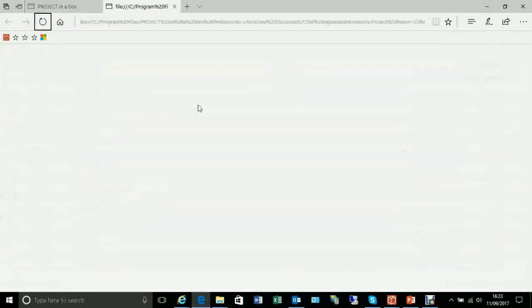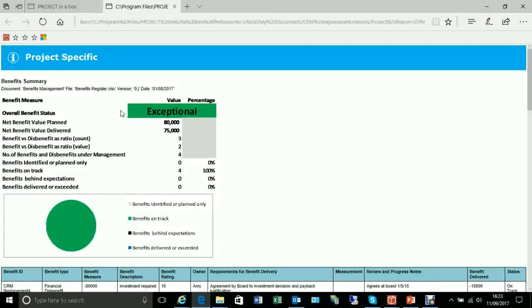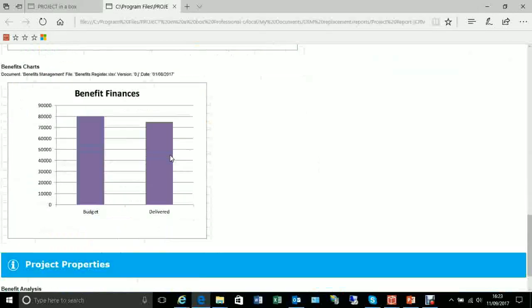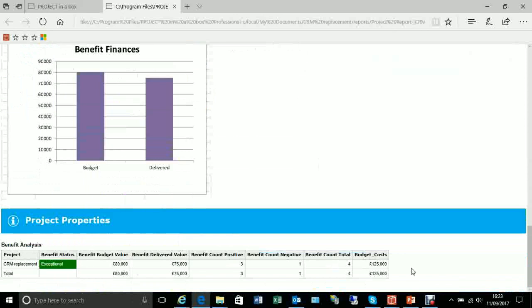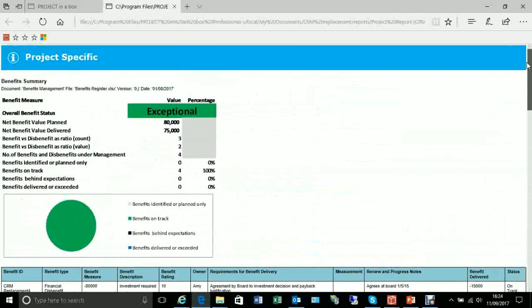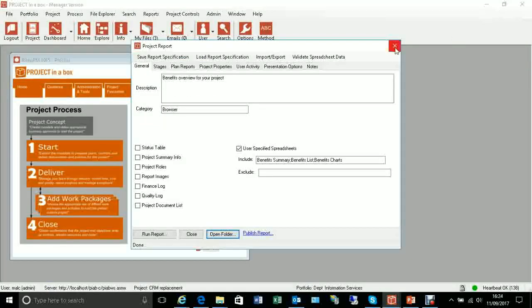So this is a saved benefits specification, and it brings me back my benefits overview, benefits list, charts from the benefits register, properties relating to benefits. So it's a different type of report for a different sort of focus, and as you see, this one's opened in browser, which is often better for viewing because it just comes to full screen straight away. Not necessarily so good for printing, but you can save your reports, or the specifications for them, in the formats that suit you. So that's creating some project reports.